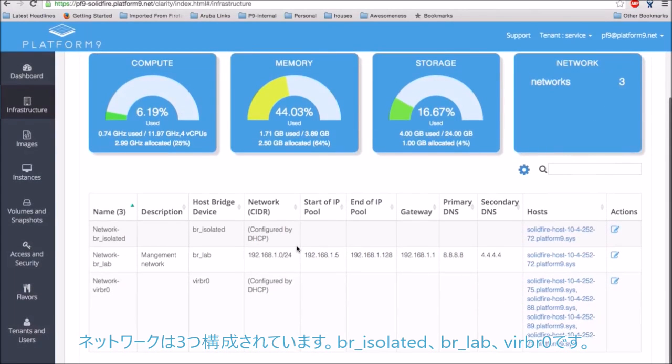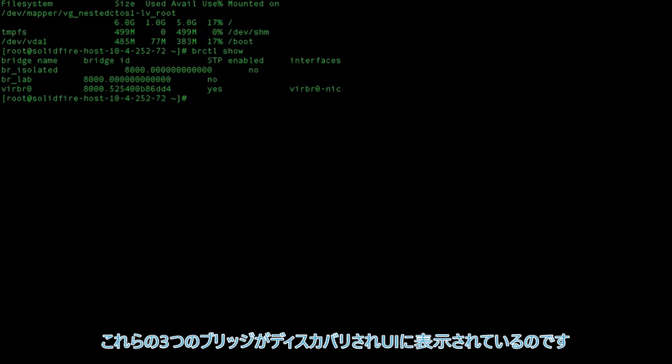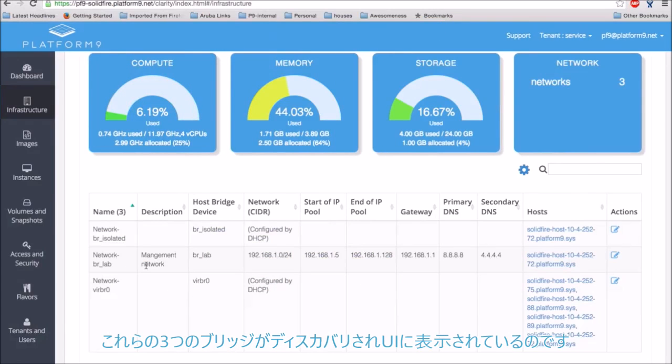There are 3 networks listed here: BR isolated, BR lab, and VIR BR0. Now, as you can see, there are 3 bridges present on this hypervisor: BR isolated, BR lab, and VIR BR0. So all 3 bridges have been discovered and listed in the UI.